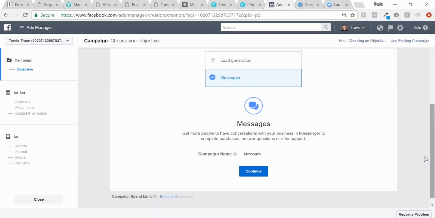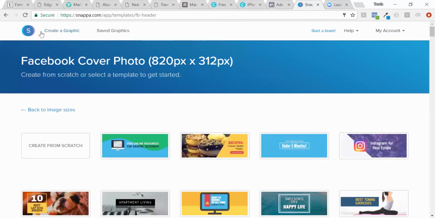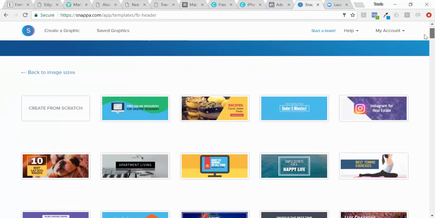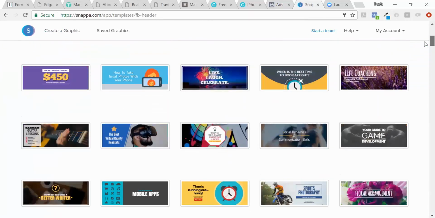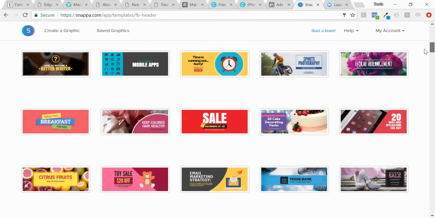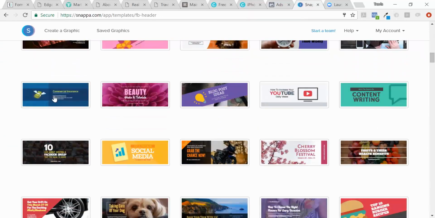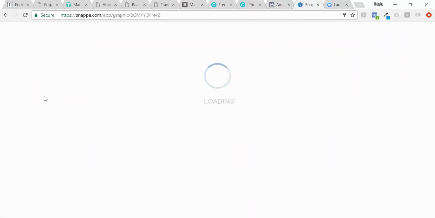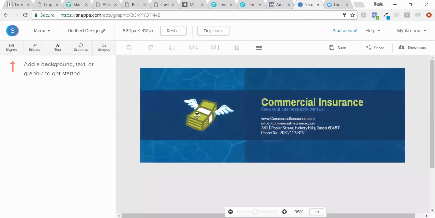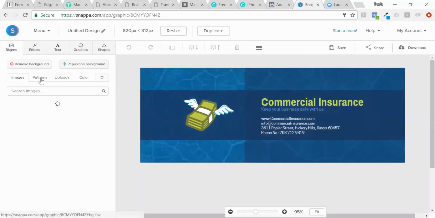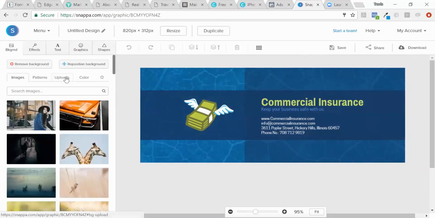So first we're going to start with creating the page. And before that, we're going to create the imagery for it. So I'm going to use Snappa, and I'm going to go into Snappa here and try to find something that might work for a cover photo. I'm going to scroll down and see if there might be something we can use here. So I'm going to use this one and see if we can tweak this a little bit. Let's see if I can change the background image a little bit and make it a little more real estate specific.